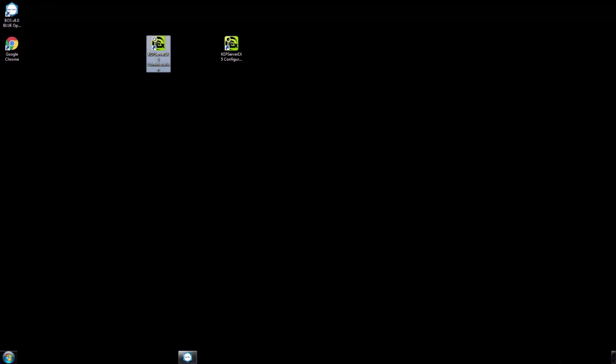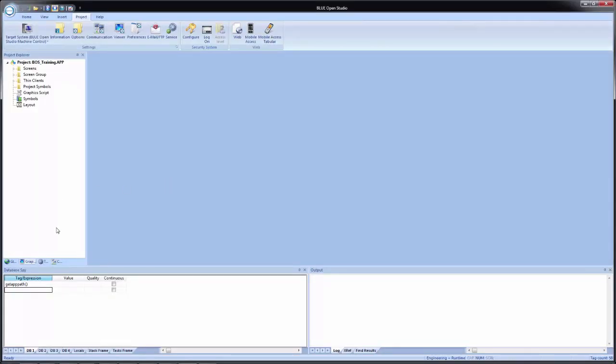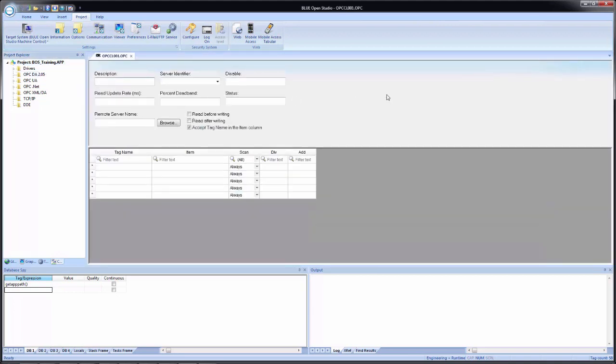Now we will open Blue Open Studio, and I will go to the COM tab on the Project Explorer, and we'll start with OPC DA. So right click on the OPC DA 2.05, select Insert, and when the OPC worksheet opens, you will see that it is a similar layout as the other device or PLC communication worksheets.